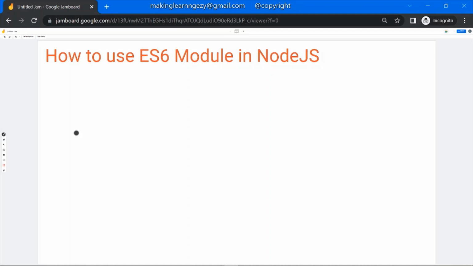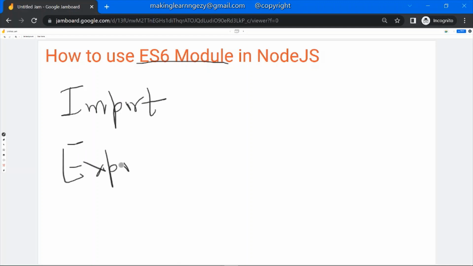In this session, we are going to discuss one important topic related to JavaScript, that is how to use ES6 module in node.js. We will see how we can use import and export in the node.js application. This import is used to import the JavaScript module, and export is used to export the JavaScript module. And these two, import and export, are part of the ES6 module system.